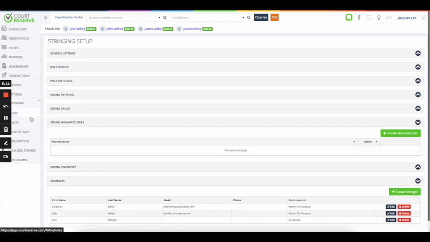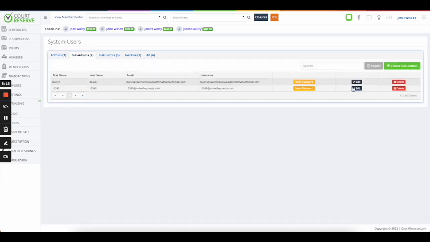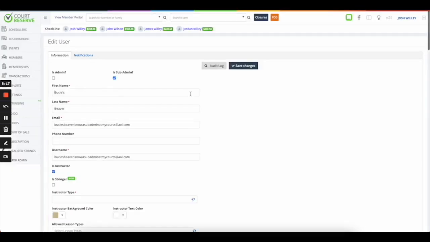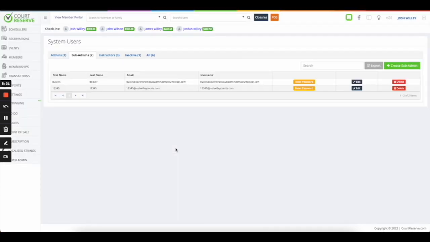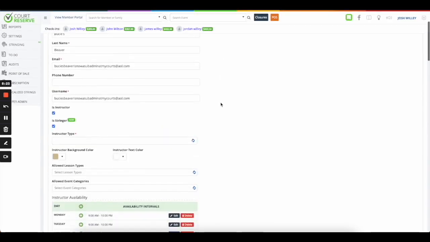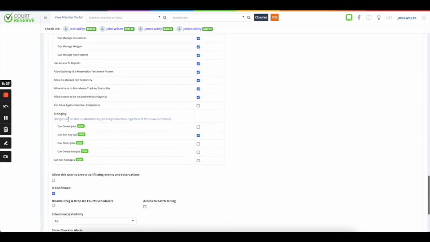And then for the sub admins, let me go back over there. Let me make this sub admin a stringer. We do have a permission, I believe, for the stringers under the sub admins. Yeah, so here, once you have made a sub admin a stringer, you can choose which permissions they have on the stringing module. If they can create jobs, if they can edit any jobs, if they can claim jobs, and if they can delete jobs.